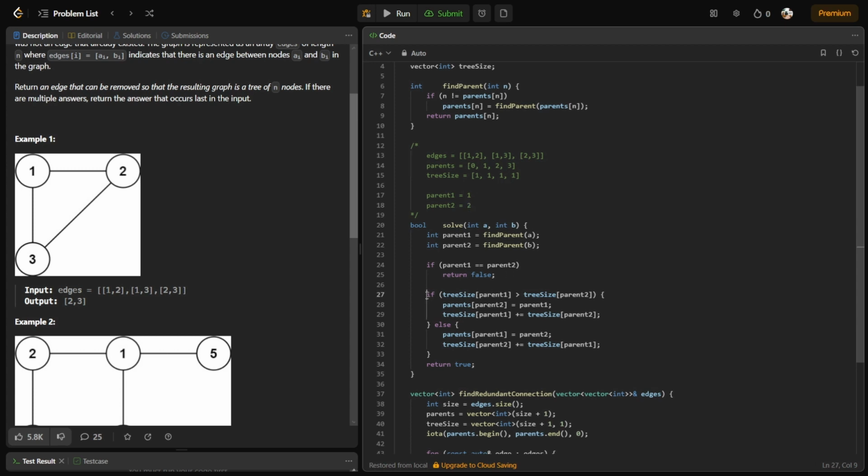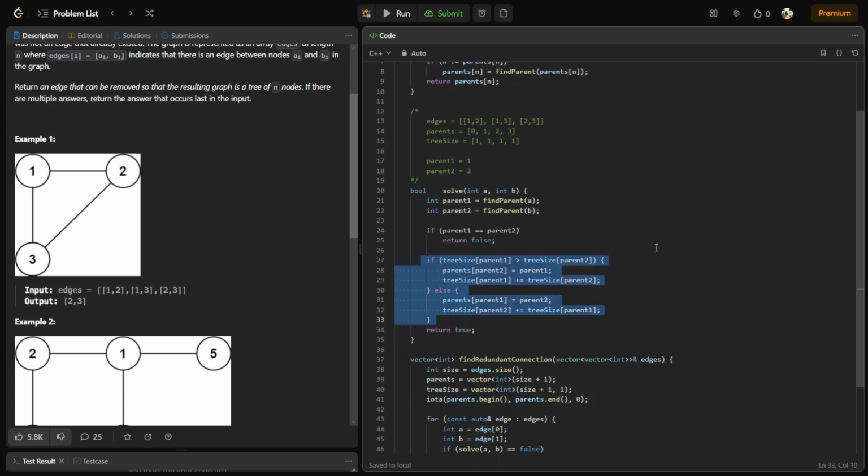Okay. Here I compare the tree sizes. So what we want to do is merge the tree that is smaller into the tree that is larger. Since they are the same size, we will run this else statement, where parent 1 will equal parent 2. Right? So parent 2 will be 2.